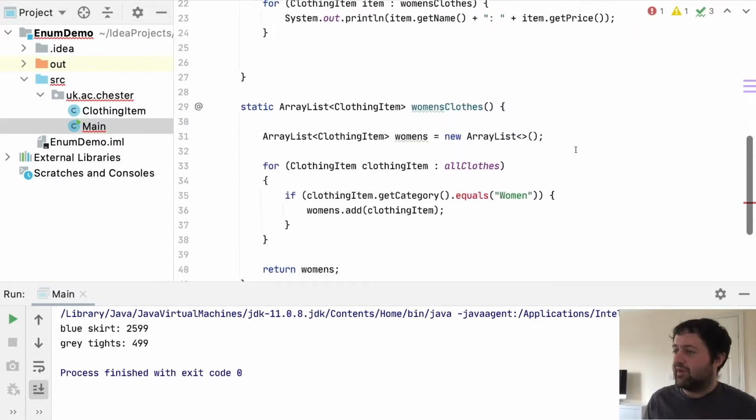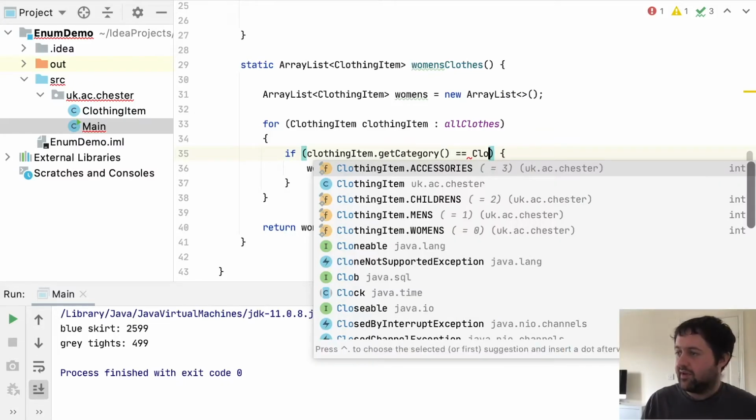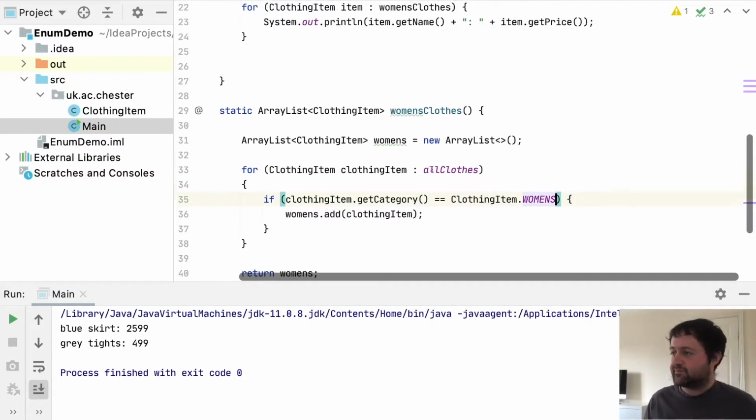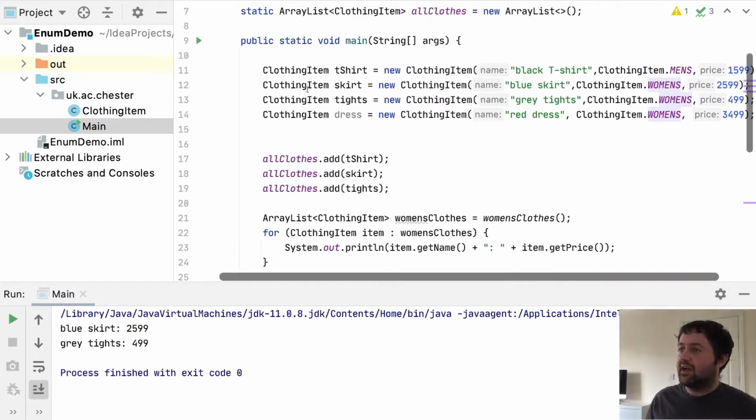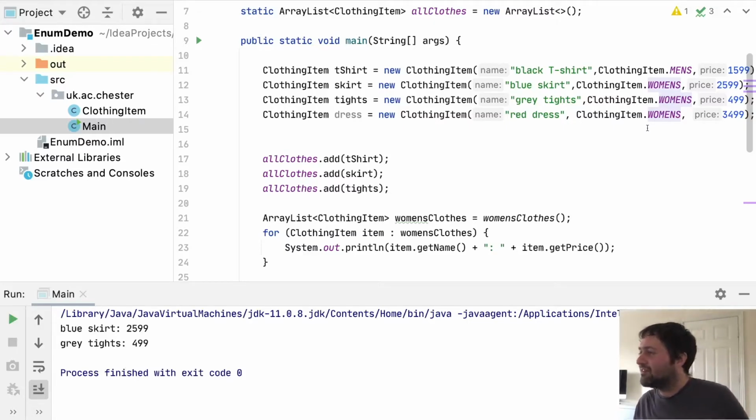Okay, and then just one related fix here where we're checking the category. It's now an integer, so we would then check the category is equal to clothing item dot women's. And that's all well and good. We can run it. We should now see that all our values are printed out. They're not. What have I done wrong here? Women's.